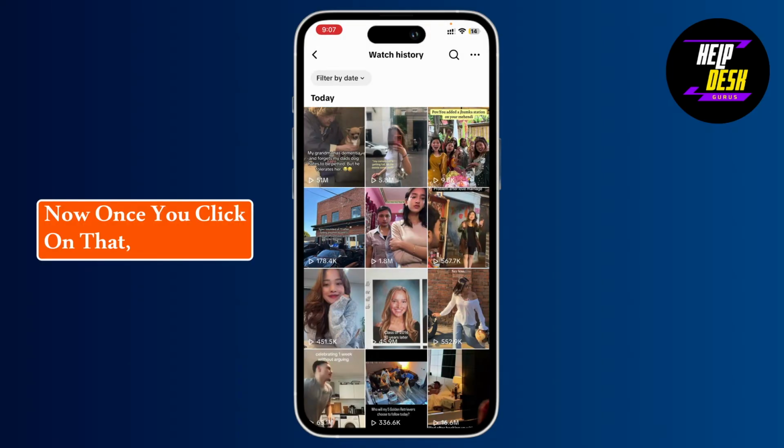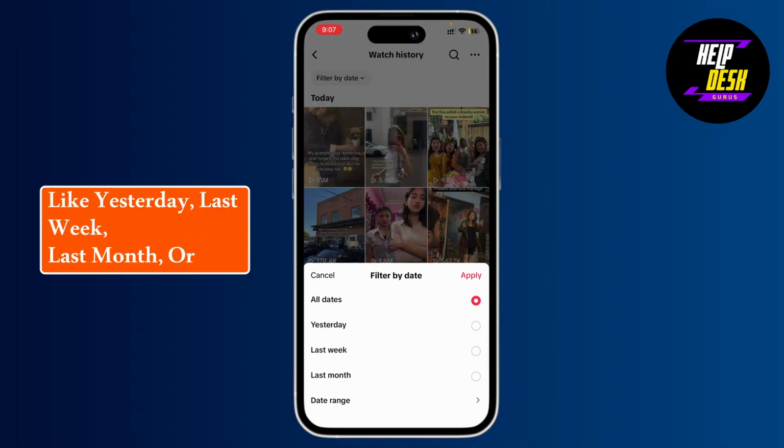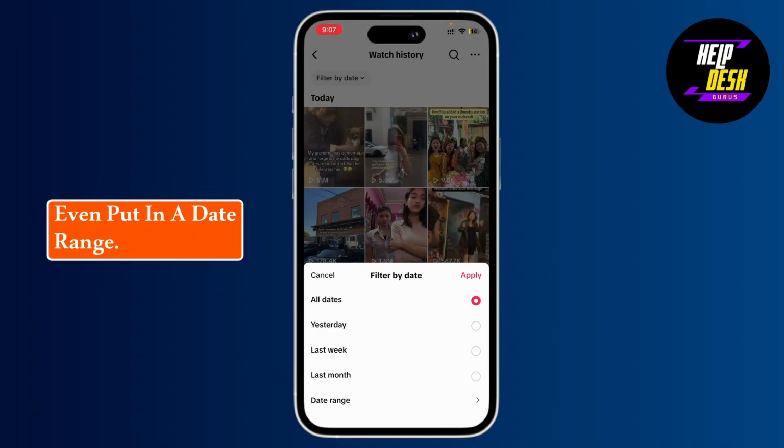Now, once you click on that, you can see all of your watch history and even filter by date, like yesterday, last week, last month, or even put in a date range. It's as simple as that.